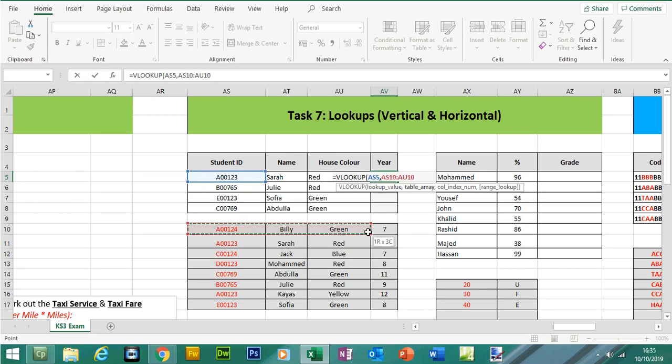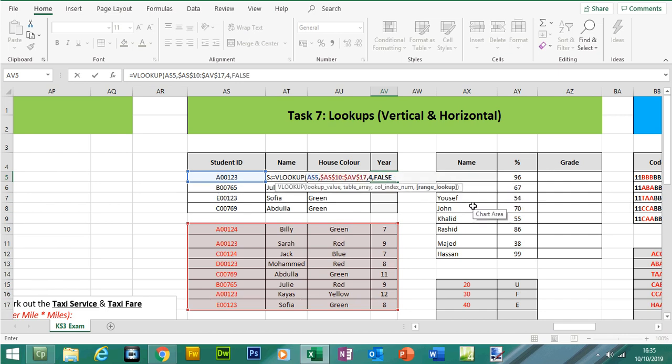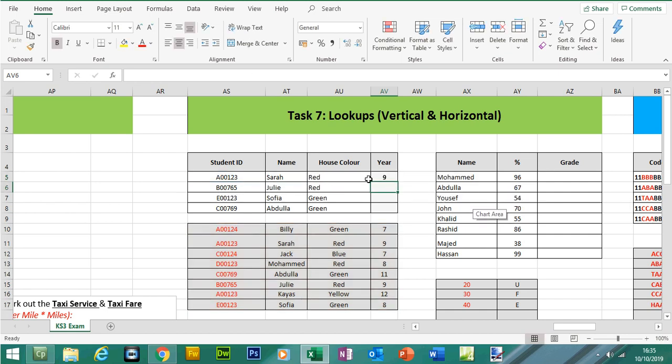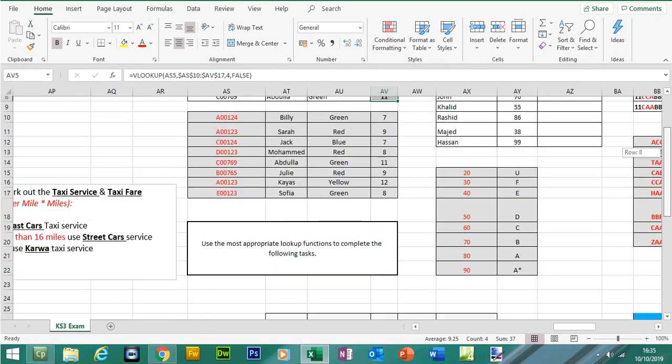The table array, now we want to highlight all 4 columns. We're going to lock the cells, comma, we want to refer to the 4th column, and we're again going to go for an exact match. Close the bracket, enter. So Sarah is in year 9, yep, that's what we've got. Okay, so that's that part done.